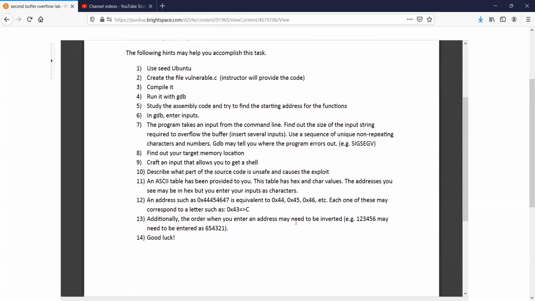Number one, you're going to use your SEED Ubuntu, the one we've been using before. You're going to create a file called vulnerable.c. There's only going to be one C file this time, so it's not like the lab where you had stack and exploit and all that. You're just going to have one program, vulnerable.c, and the instructor will provide the code. I'll give you the code in a second.